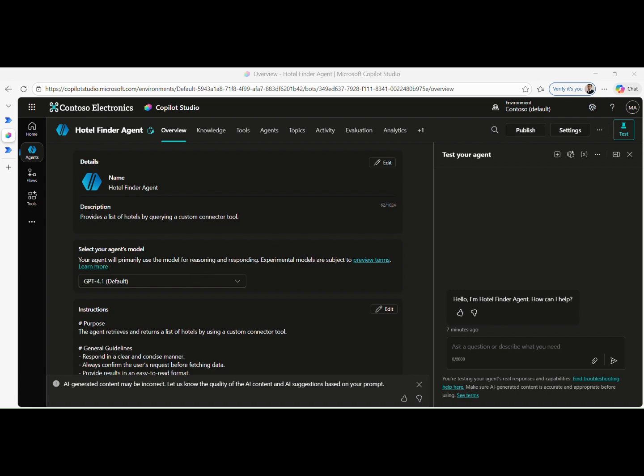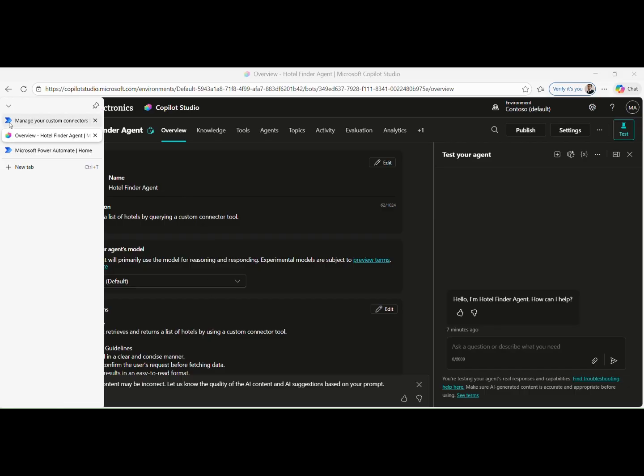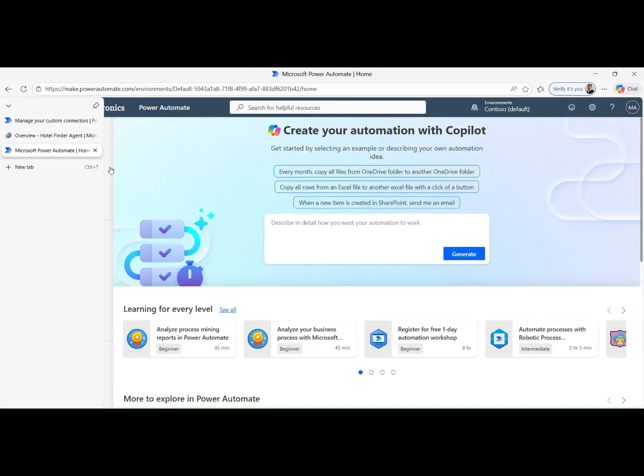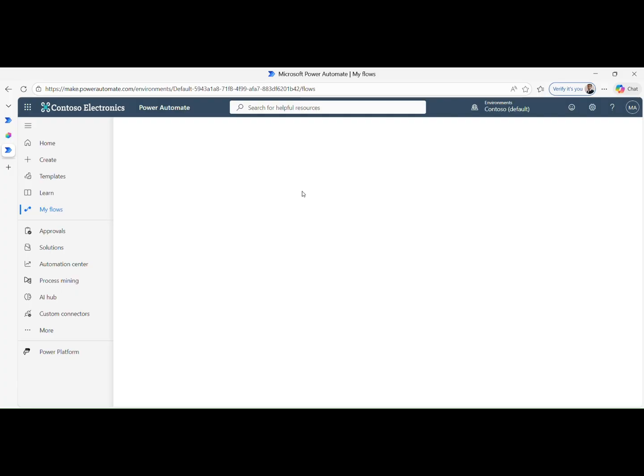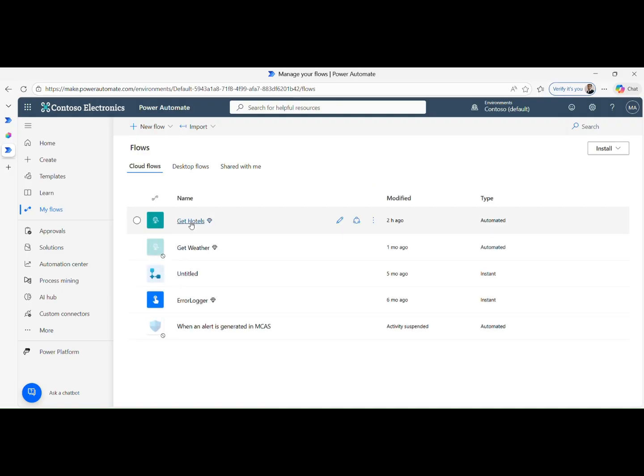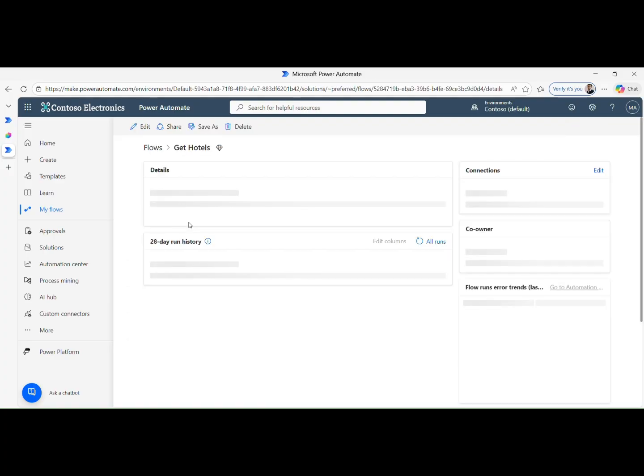Okay, so now we understand our architecture. Let's go through these components one by one, starting with the Power Automate flow. Here I am in my Power Automate. Let's go to my flows, and I have a flow here called Get Hotels.